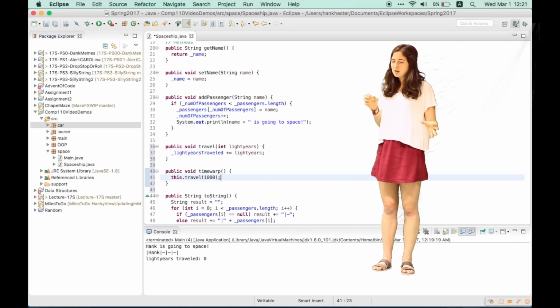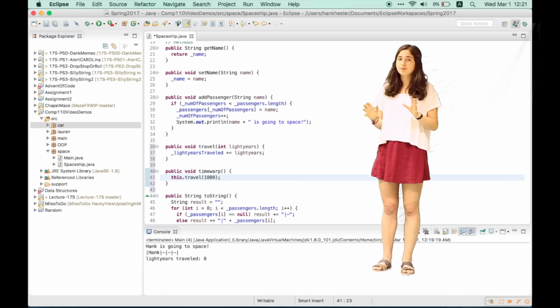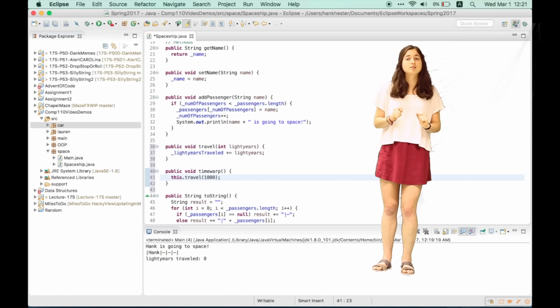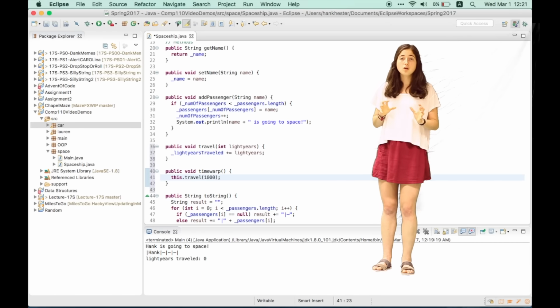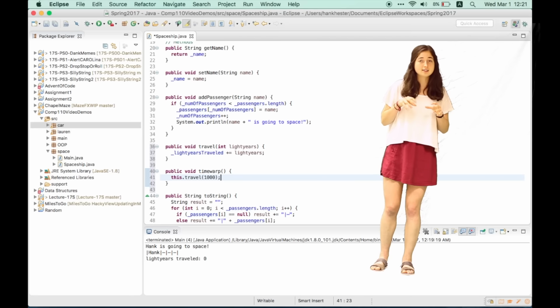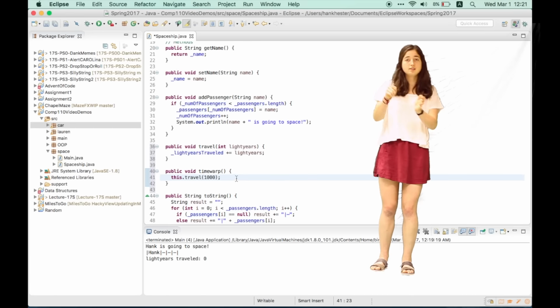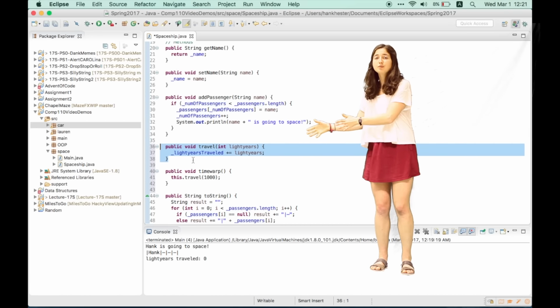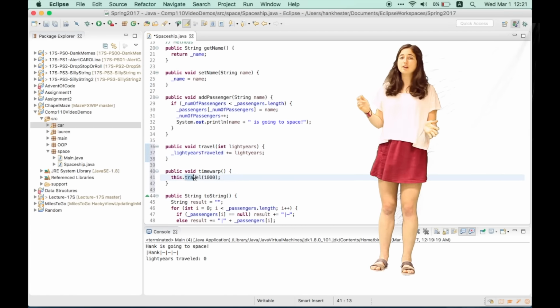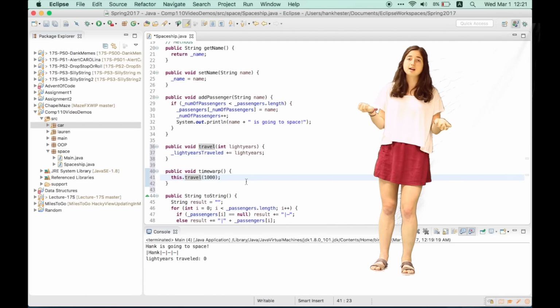Okay, so this keyword this, a little confusing. When you use the keyword this, what you're saying is go to the method inside this class that is called the following. So this.travel. So we use this keyword this when we're calling a method of this inside the same class.